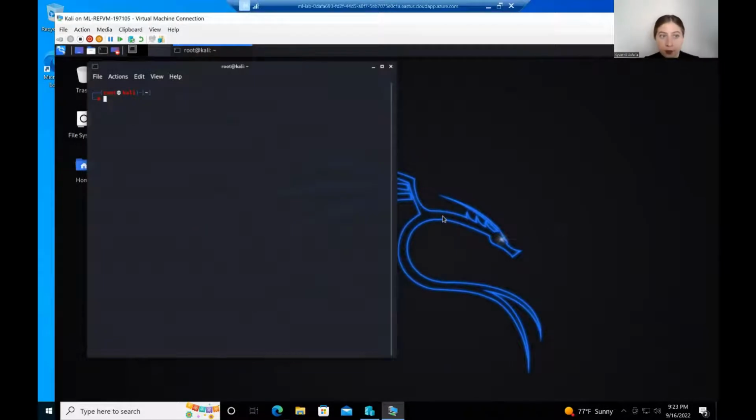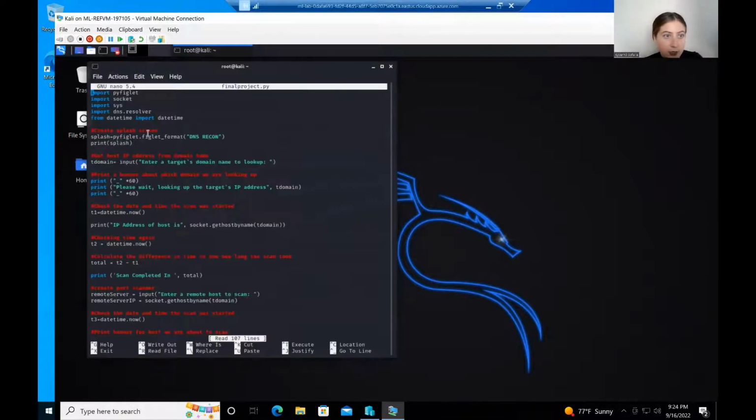All right, so now we are in our Kali Linux environment, and I pulled up a terminal. I had saved this project in here. I'll show you under nano the file; I saved it as final project. As you can see, it's the same code in here, nothing different, if you were to compare.